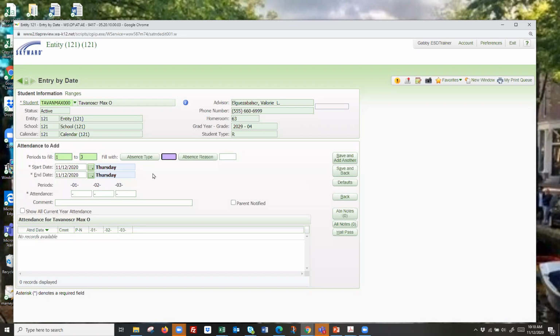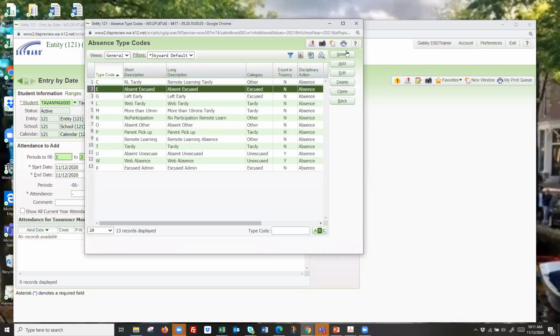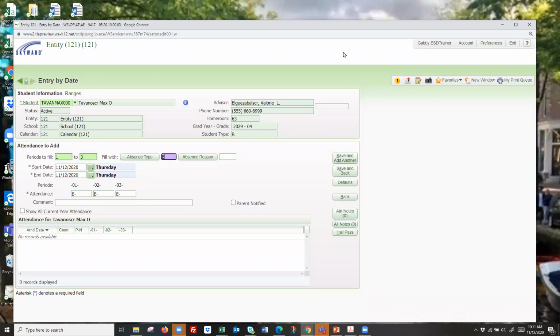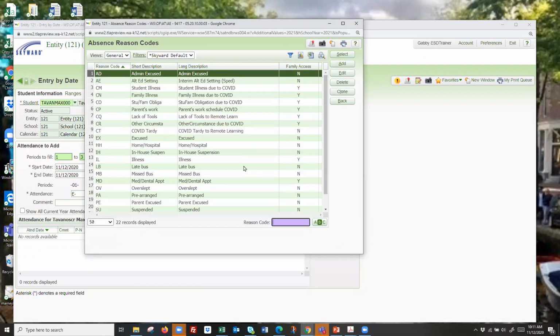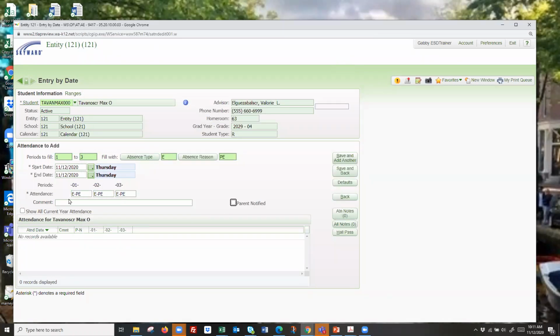If I know that I'm going to use an E for excused, then I can put that in. But if I didn't know my types, I can click on the hyperlink. I can go in and grab my absent excused, just highlight it and hit select, tab over, then my reason. If I don't know what the reason is for home ill or parent called in or whatever it is you want to put down, I'm going to put in parent excused. I'm going to highlight that and say select.